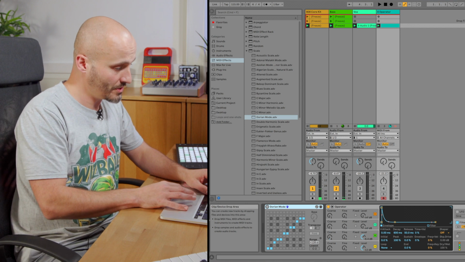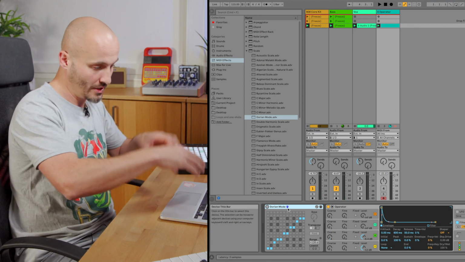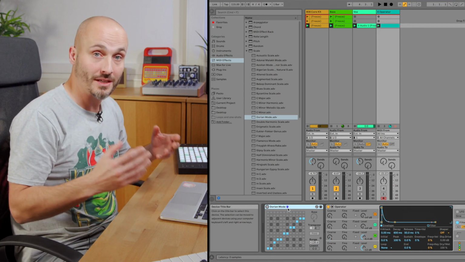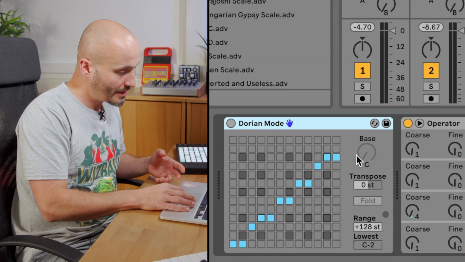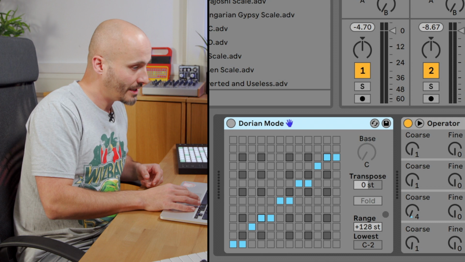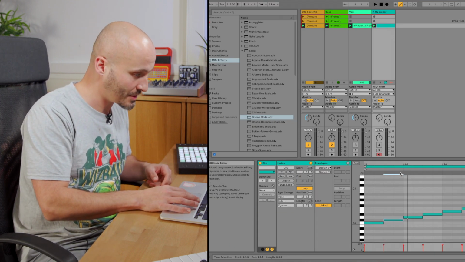Okay, so let's say I want to use this Dorian mode preset. I like the way that combination of note intervals, so there's space in between the notes I'm allowed to play, I like the way it sounds. But at the moment, it's assuming that I'm working in the musical key of C. Instead, I need to first find out what key I'm actually in for this project.